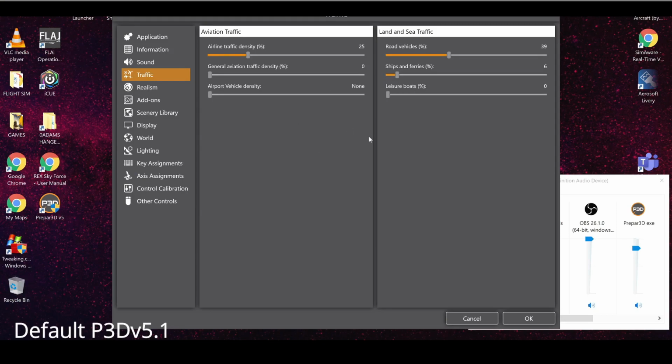Okay, so we're going through the settings here. Putting road vehicles set to 39, putting ships and ferries set to 6, setting airline traffic density to 25 and leaving the rest like that.